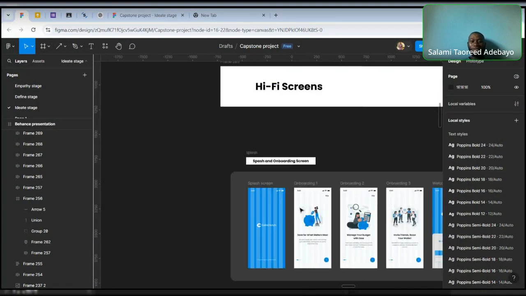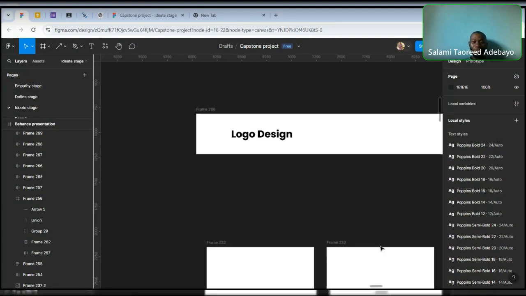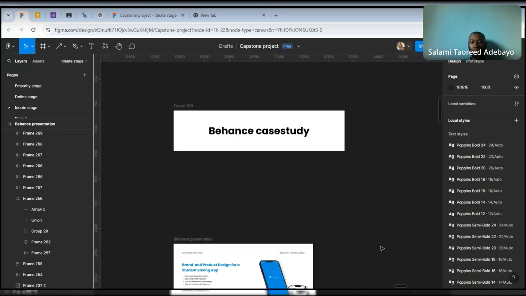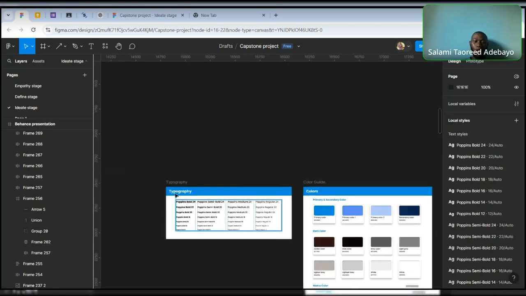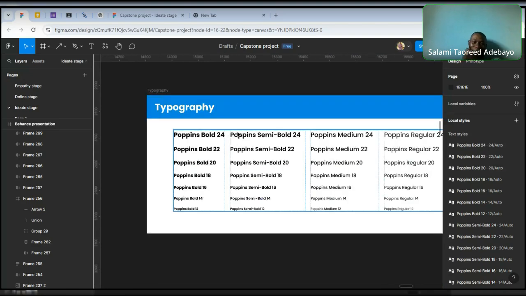So let me walk you through my high fidelity screens. Before that, let me go through the components. We have the typography. I use Poppins as my font. I know you will not like it, but I don't have a choice. I'm a fan of Poppins.